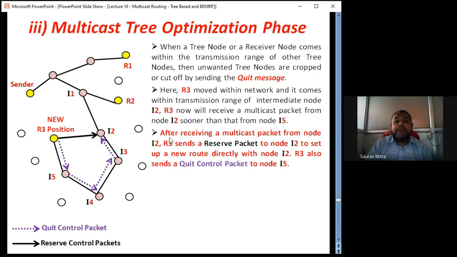After receiving a multicast packet from node I2, R3 sends a reserve packet to I2. That is, R3 is directly establishing contact with node I2, telling I2 that it is establishing a link with it directly. Reserve packet means R3 is reserving this direct path through I2. That is not enough. R3 is also sending a quit message to I5. This quit control packet is shown by the purple line.